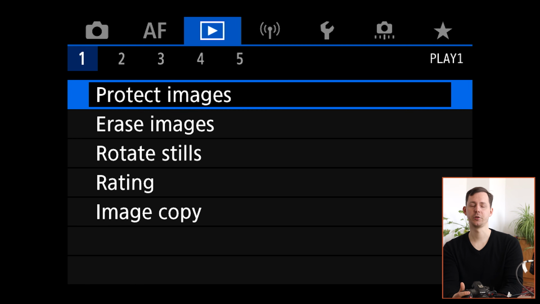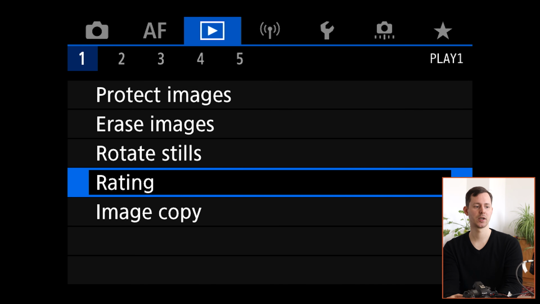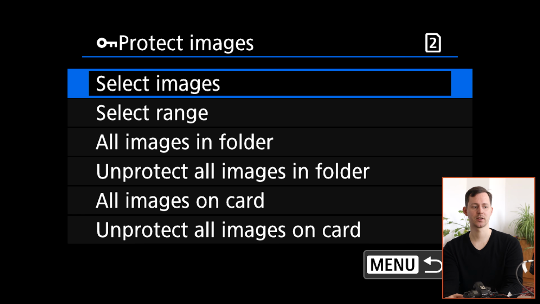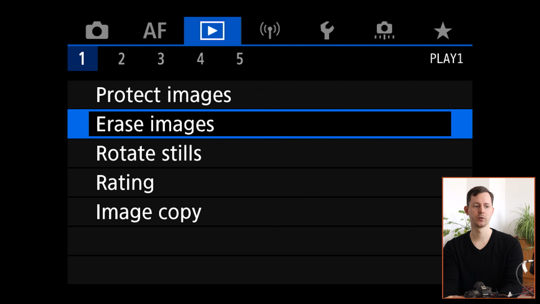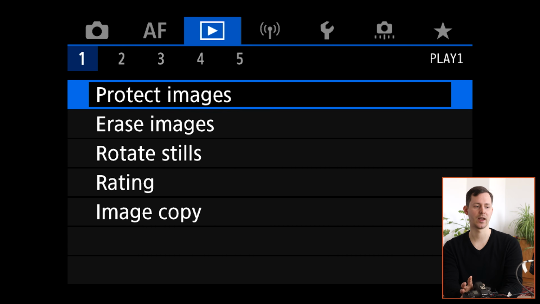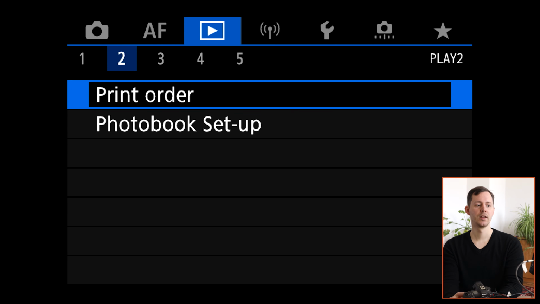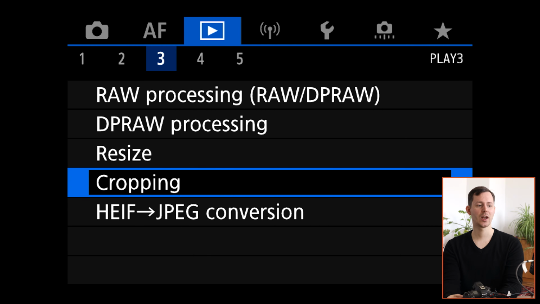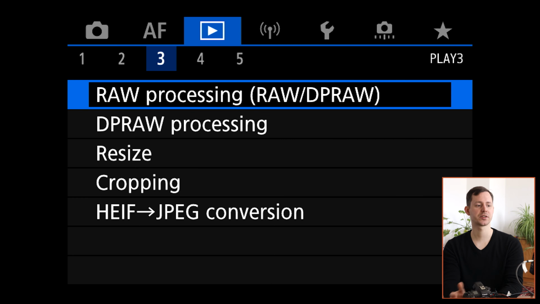And finally, we are over to the image playback, basically. So you can make different adjustments here, or rather use your images. So in this case, when you click on protect images, then you can actually go in and select the images that you want to protect, and then you can set those or erase images from a certain date and stuff like that. So those things are possible here. Then we have print order or photo book setup, not really something that I use ever. I use the camera to shoot, and then I transfer to my computer and do all of the other stuff there. Then we have raw processing, also something really interesting that you can already do a lot of stuff inside of the camera, but again, something that I rarely, if ever, use.